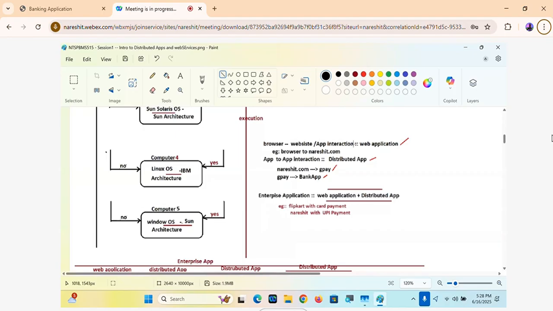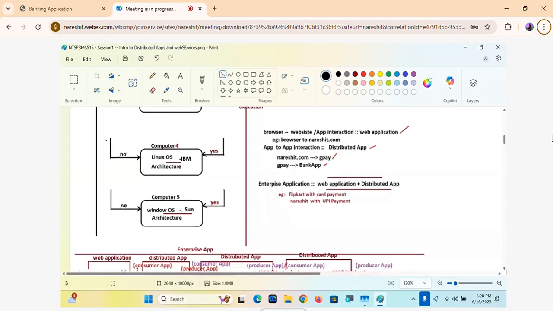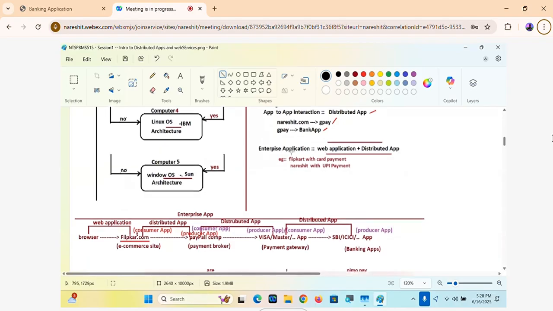Browser to website or application interaction is a web application, like browser to nareshit.com. Application to application interaction is a distributed application: nareshit.com to GPay, GPay to bank application. So they are called distributed applications. What about enterprise application, guys? An enterprise application is the combination of web application plus distributed application. Flipkart with card payment, Naresh IT with UPI payment. They deal with both web applications and distributed applications.